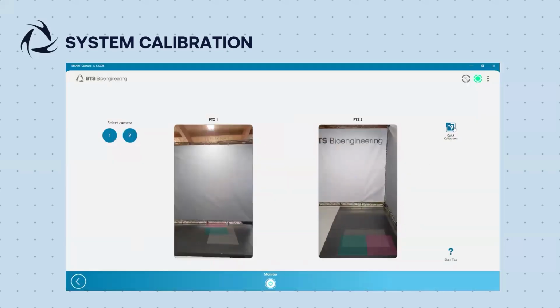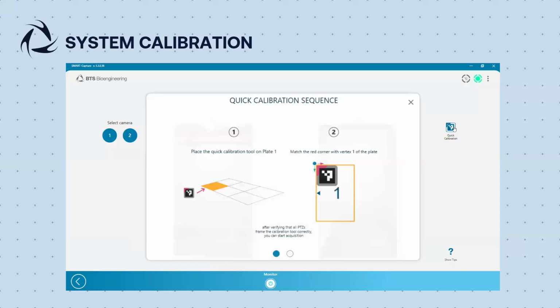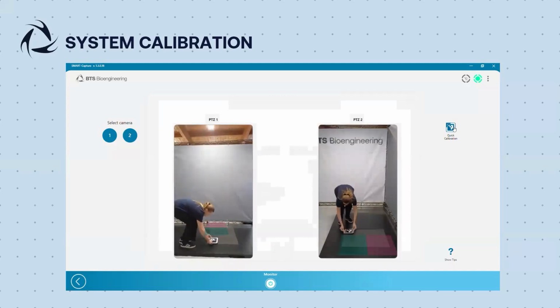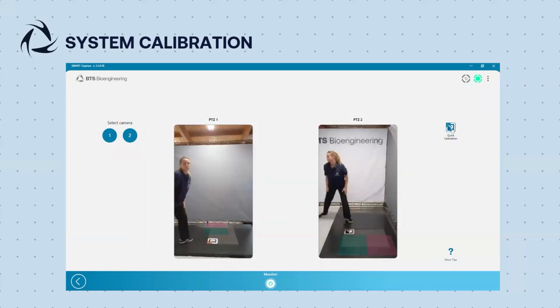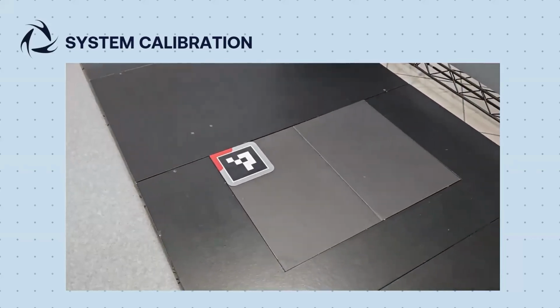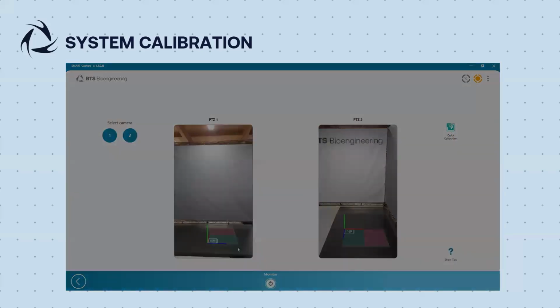After the PTZ cameras' calibration, use the QR code tool to calibrate the force plates based on the position of the PTZs. Place the QR code on plate 1 and match the red corner with vertex 1 of the plate. After verifying that all PTZs frame the calibration tool correctly, the calibration is complete and you can start the acquisition. At the end of the process, the system will be ready for motion acquisition.